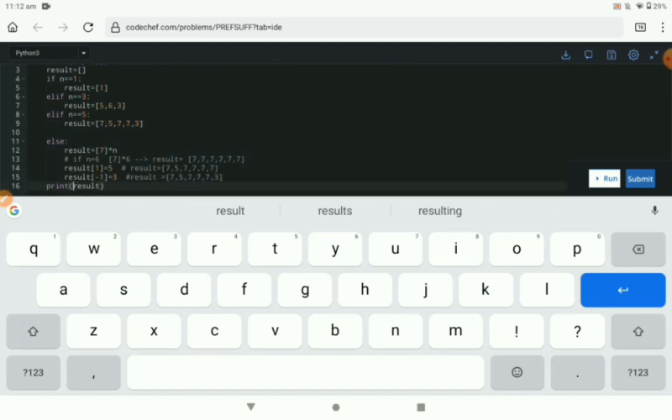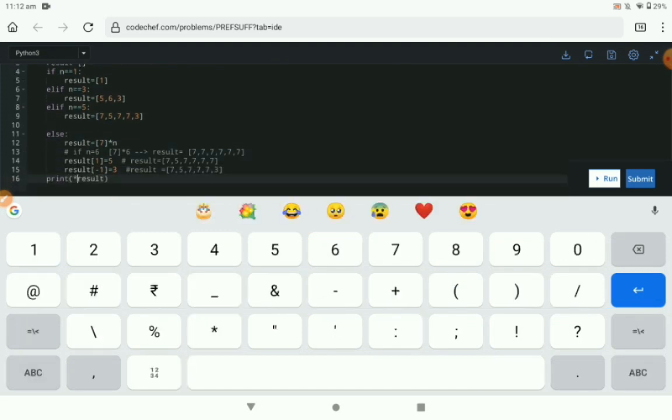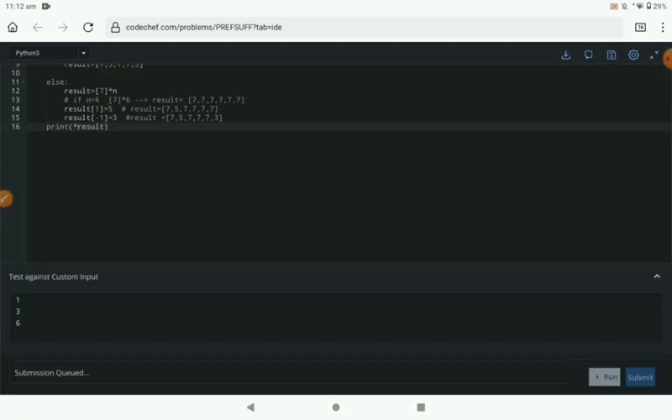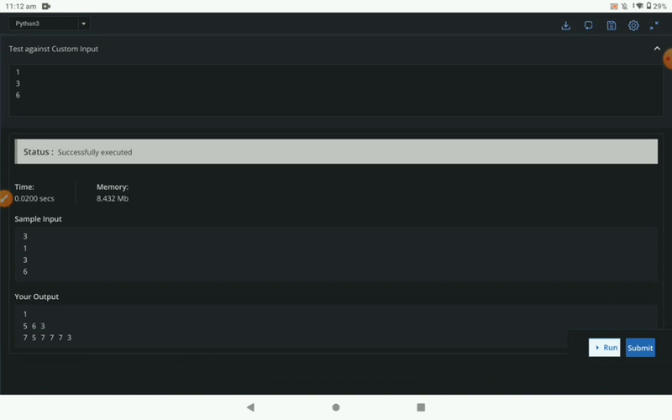If you want to remove the brackets, we use the star. So now you can see that the brackets are removed. Yes, so now I think you understand the code. So let's move on to the next question.